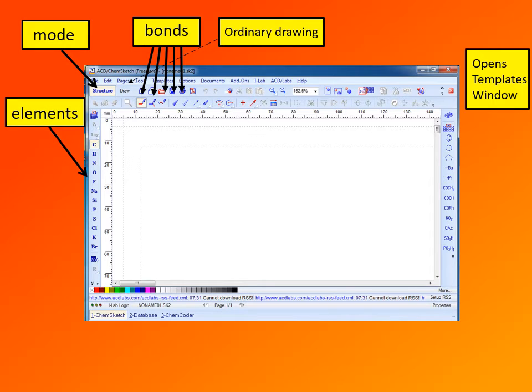Finally, there is the template window. So when you click on this icon, that will open the templates window. Now, underneath it, there are some commonly used templates. So in the vertical row along the right-hand edge are commonly used templates, and you can simply click on them and use them directly in your drawing without having to go through the template window and menus. So common rings and common substituents are commonly used templates, so you click on them directly and use them in your drawing.